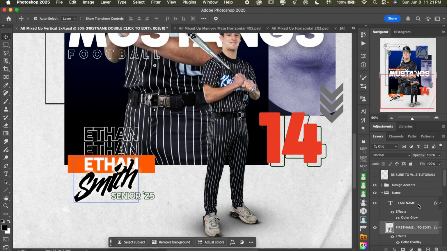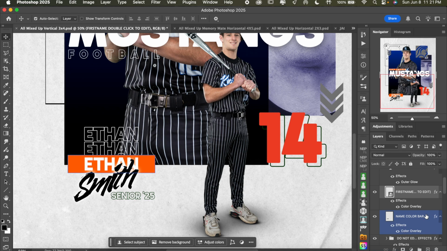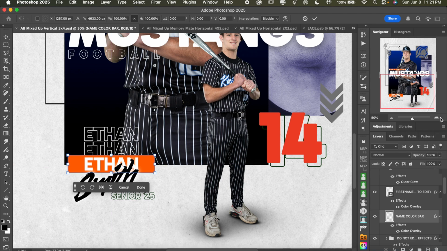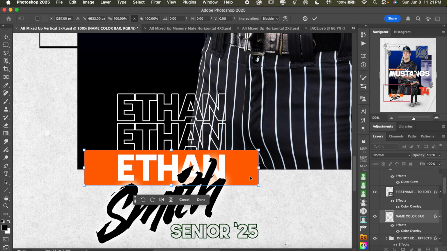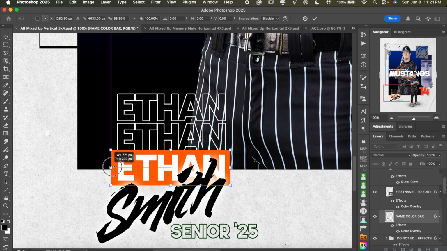Perfect. Now that little bar in the background, as you can see, it's too big now, so we're going to click that over here, name color bar, and we're going to Command or Control T, and we're going to zoom in. We're just going to hold Shift. I want to grab this dot here and just drag it in and size it to where you feel like it looks well.